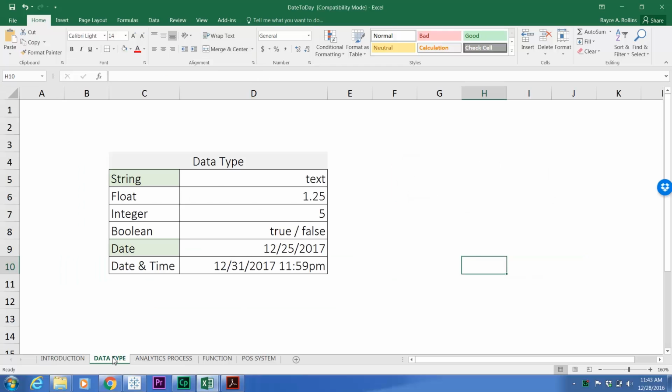Now, as we discussed, there are 6 types of data types. The first of which is a string, which is a fancy word for a text, like day of the week, month, name. Next is a float. A float is a mixed number, a fraction, or a decimal, as you see here, 1.25. An integer obviously is a whole number. Boolean is a true-false scenario, and date and time is pretty much self-explanatory.